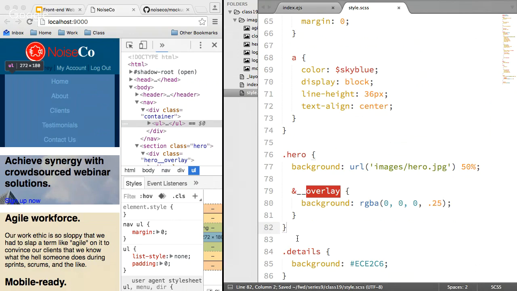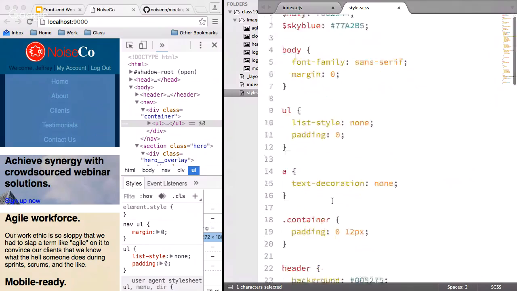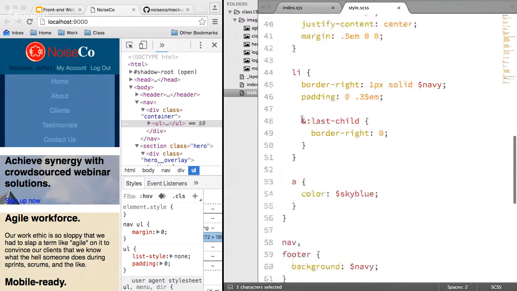So don't get it twisted. I'm not saying .hero space .hero underscore overlay. I'm basically saying that this is going to turn into two separate rules, one for hero and one for hero underscore overlay. This little ampersand is known as the parent selector. Have I used it already? No. Oh yeah, I did. I used it right here. See how the parent selector works?